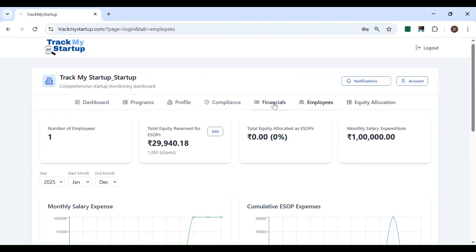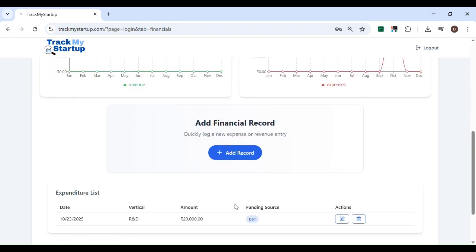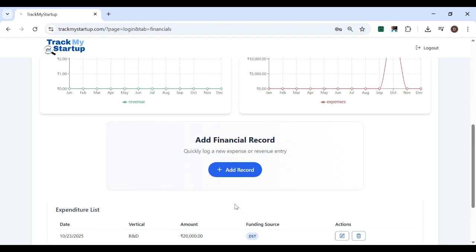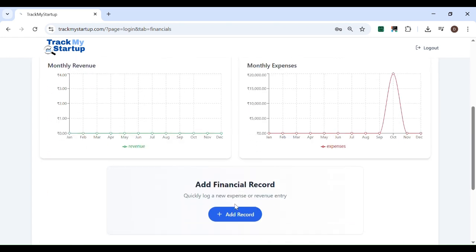The next tab is the financial tab. This is a very important tab for the investors and incubation centers because they want to monitor the fund utilization of your startup. For example, if you've received any grant, your incubation center would like to know where you've spent that money, right? A fund utilization certificate is very important. This tab allows you to generate that with a single click.